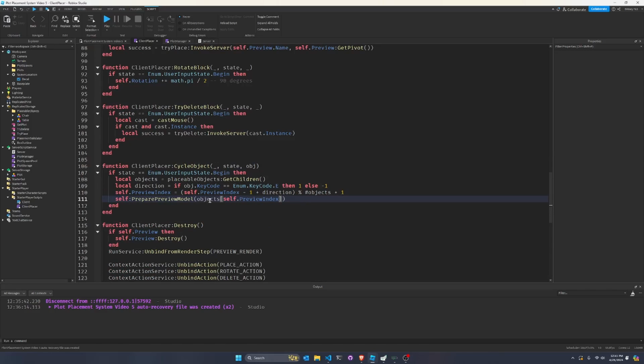Now, thinking about it, you might run into issues with get children because I'm not sure if it's deterministic on what it returns, like the order of children. So you may need to manually define a list of the placeable objects to cycle through. But for my cases and my testing, this has worked just fine. But just be aware of that. I think it should work though.